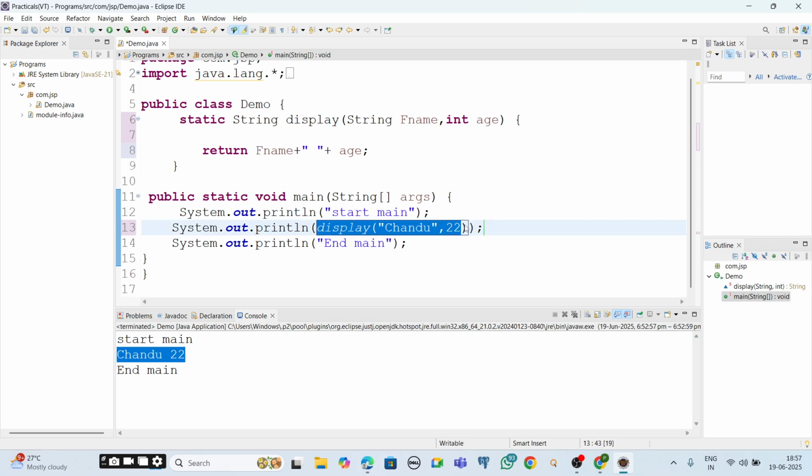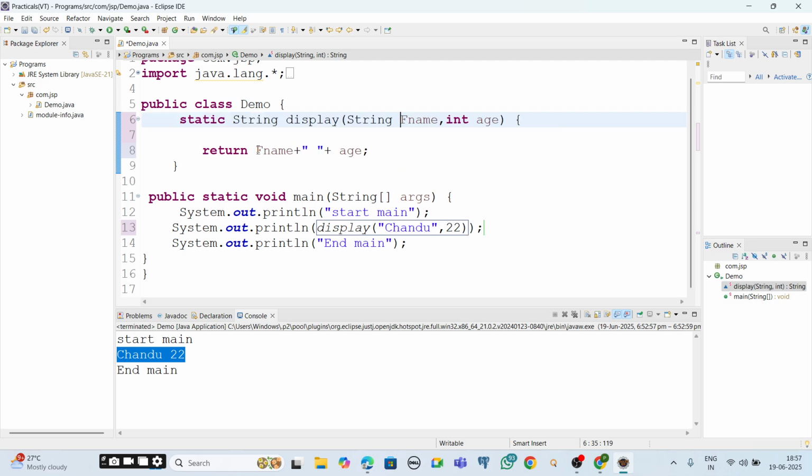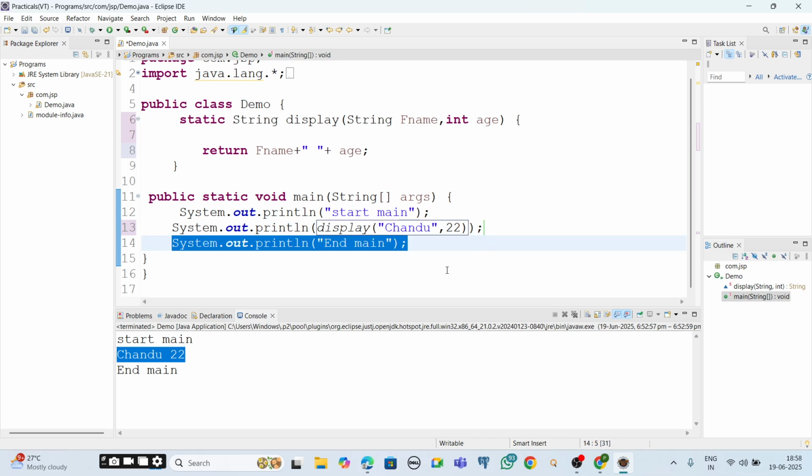Whenever the function call happens, the flow of control will go directly to this particular method, and the values which are passed as arguments will be stored inside these parameters. Here it will concatenate those parameters or variables, and return the result in the format of string. Once this method returns something, I am having a println statement, so I am just printing that. Later it will come to here and end the main.